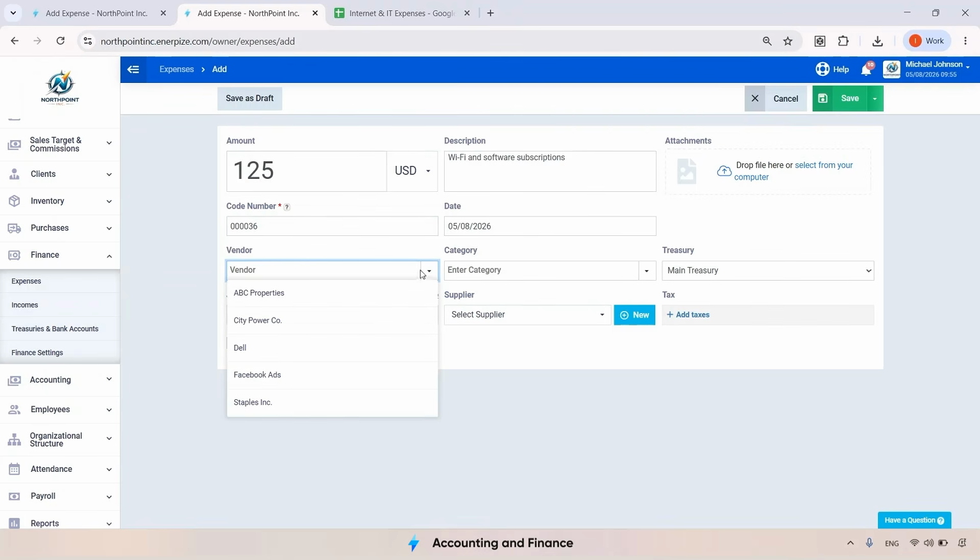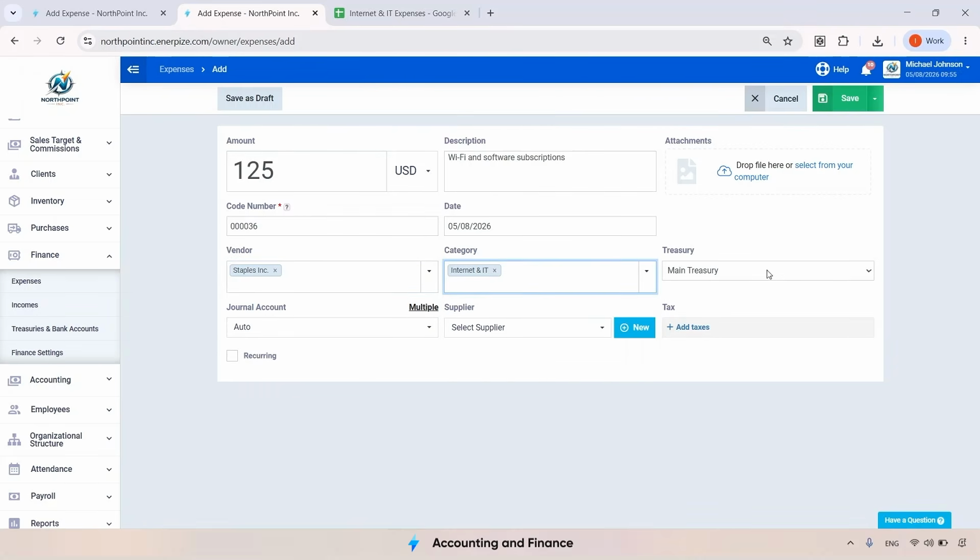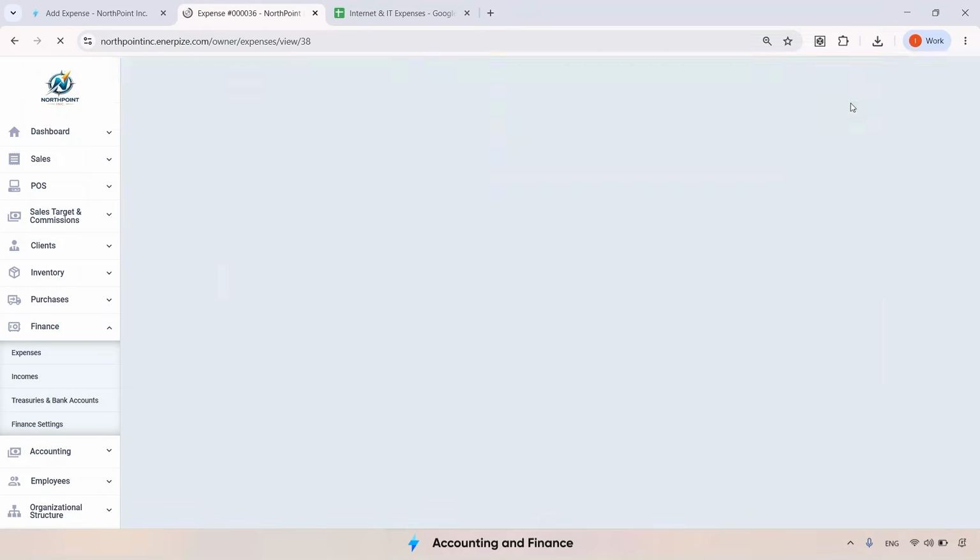You may then select the relevant vendor and assign the expense to an appropriate category. You will also need to select the treasury or bank account from which the amount will be deducted. We will explain treasuries and bank accounts in more detail shortly. The system will automatically generate the corresponding journal entry for this transaction. You can also assign a supplier and apply the relevant tax if required. Once all the information has been entered, click Save.